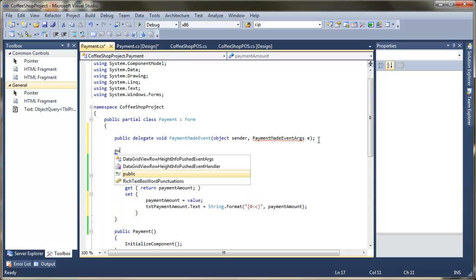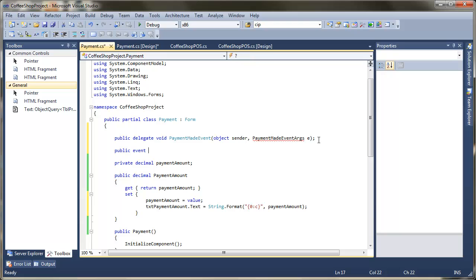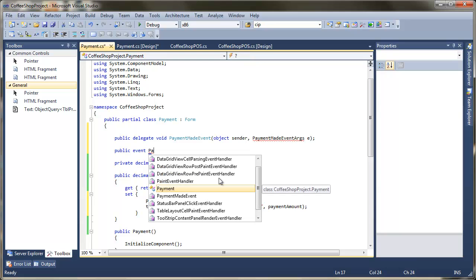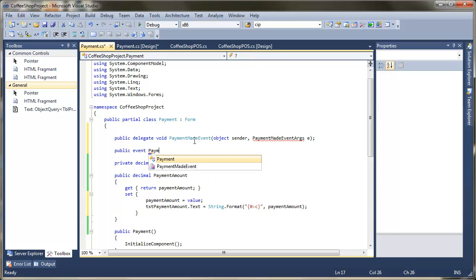So we need to again say public event and give the name of the class that you've just made here, so PaymentMadeEvent, and I'm just going to call mine PaymentMade. So that's going to be the event that's now generated. That's all looking good.